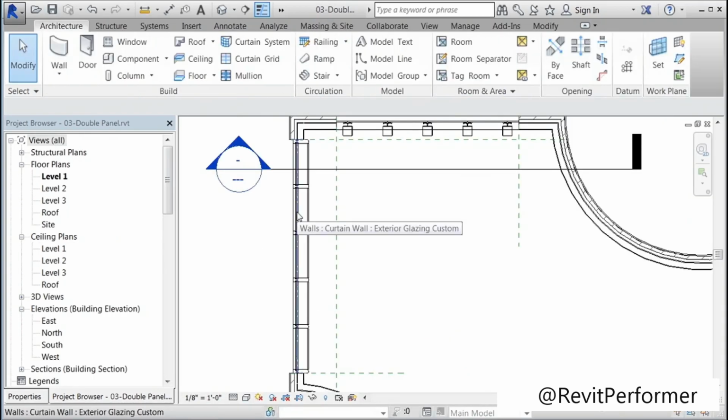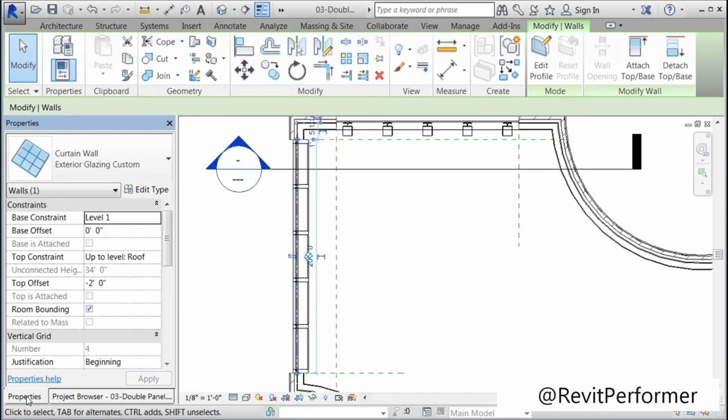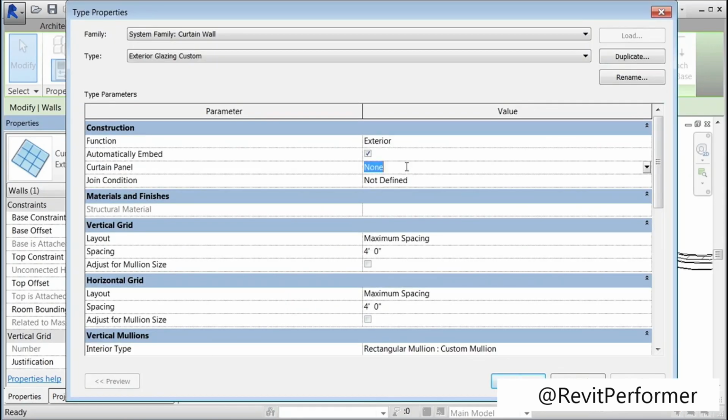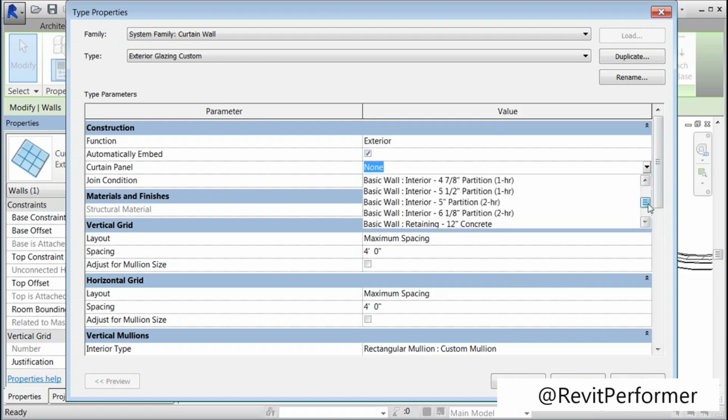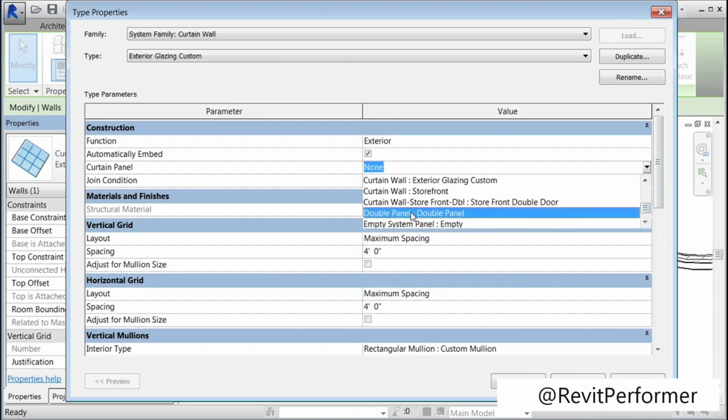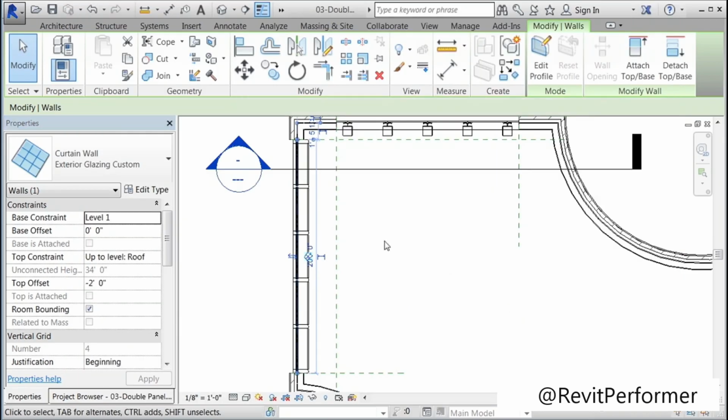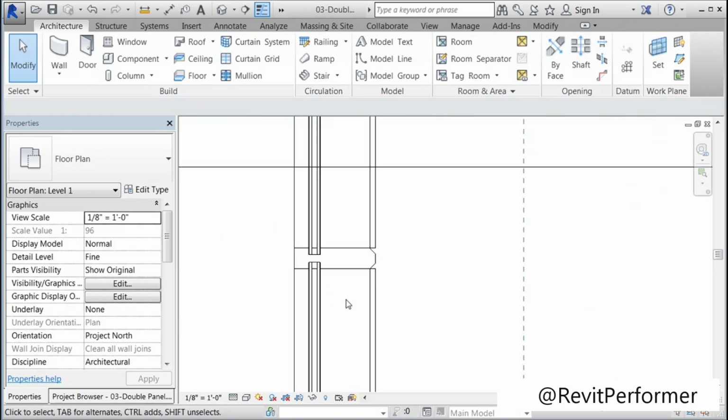Let's select our curtain wall. Let's go to the Properties. Let's click Edit Type. And for the curtain panel, let's click the drop down. Let's scroll down to Double Panel. Let's click OK. Now we have a double panel.